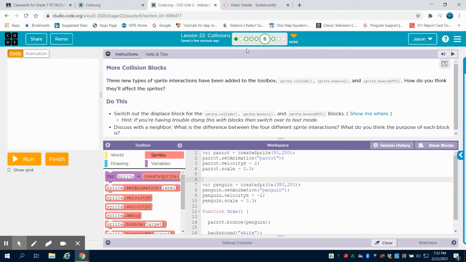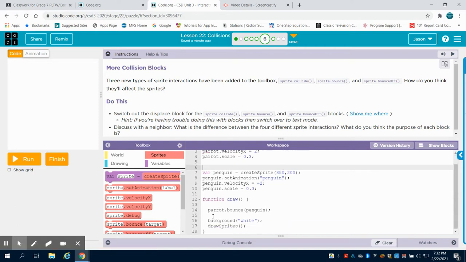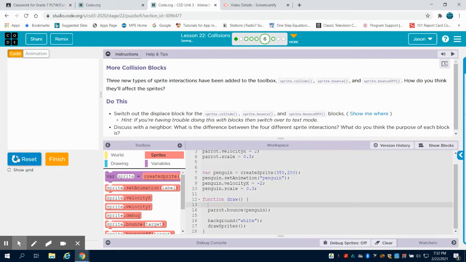So this is the continuation in lesson 22 where we learned about the different types of collisions. Now I'm going to show you a few variables that we can change. One of the first ones: we have this program running where, when they hit, they're both going to bounce off of each other.